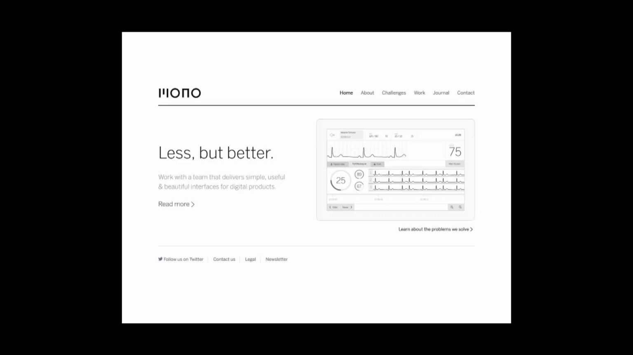So what you see here is our website. It says less but better, which we stole from Dieter Rams. It's kind of how we work. We want to create less things, but they need to be an improvement over what already exists. I'm going to keep it short. I don't want to make this a commercial thing for my company.